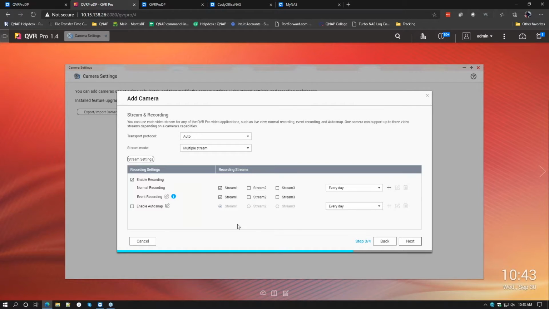What this will allow you to do is, for normal recording, you can select stream 2. So when nothing is happening in front of the camera, the QVR Pro will record at a lower quality. But as soon as there is an event like motion or alarm detection, the QVR Pro will switch that into stream 1, so it will record the highest quality. If something is happening in front of the camera, you definitely want it to be recorded at the highest quality. So you can set that up right here.